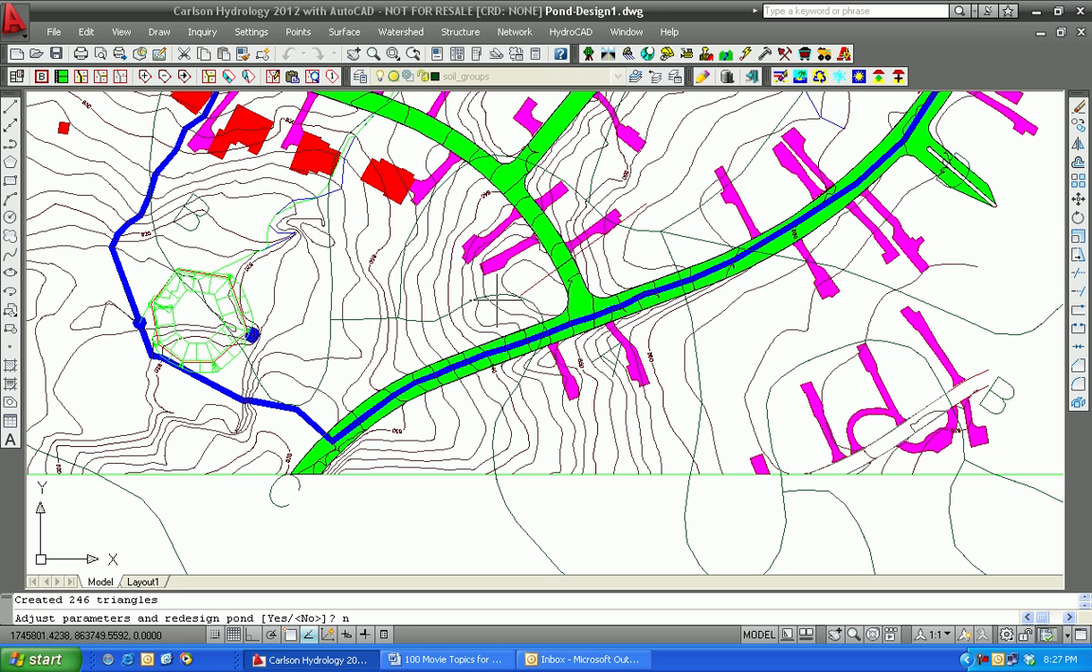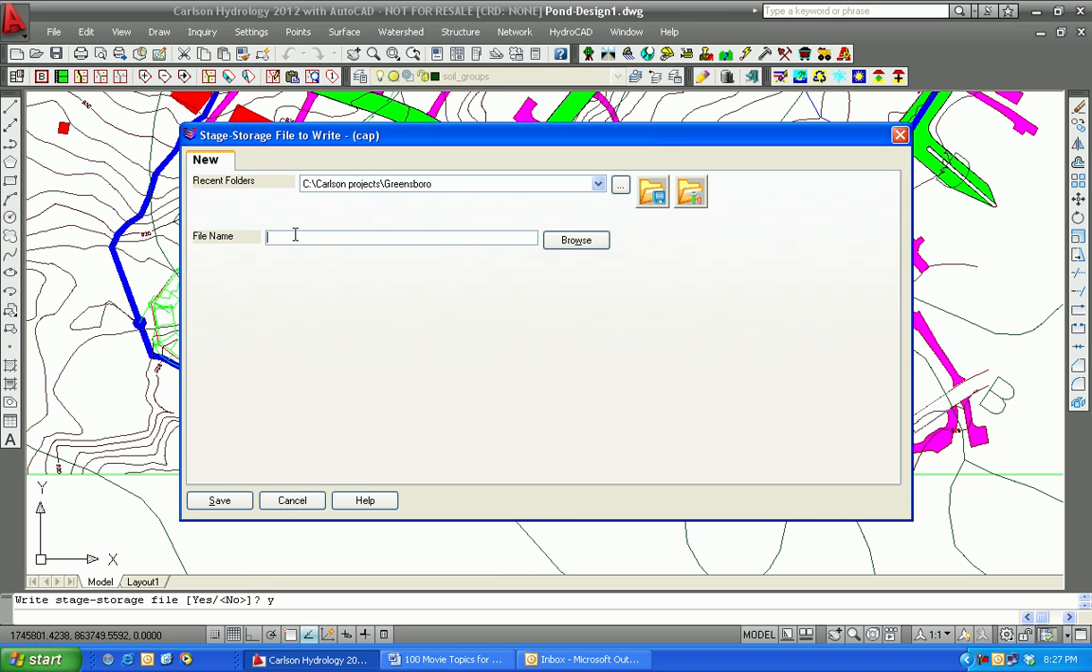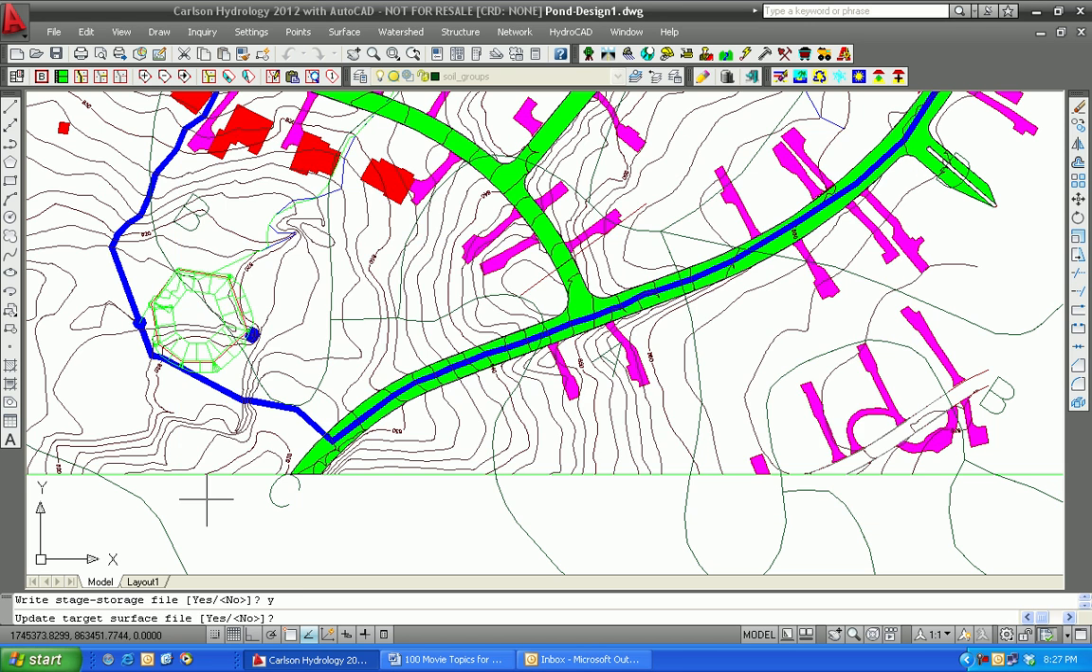Adjust parameters, no. Write stage storage file, yes. We'll write the stage storage file as pond 5. Update target surface file, no. And we will say no to these various options coming up here. Contour the pond, we won't even do that.